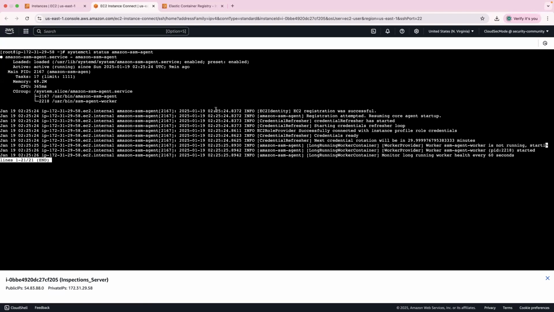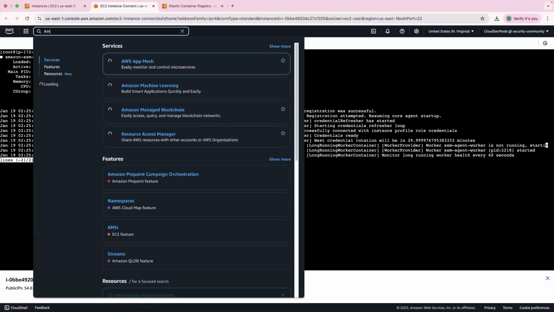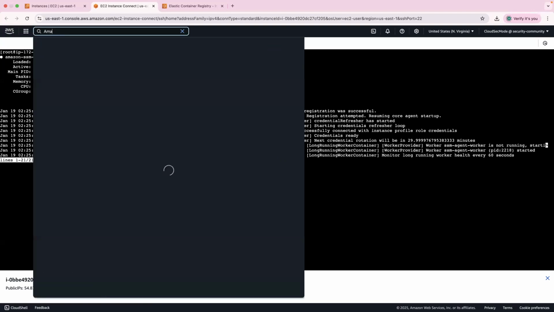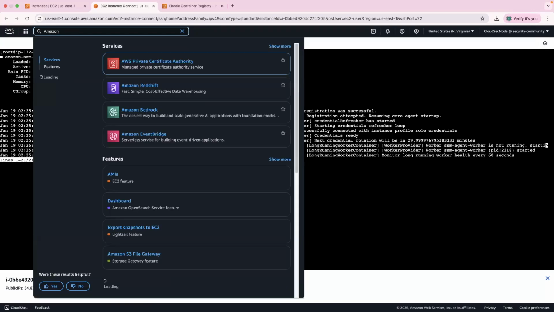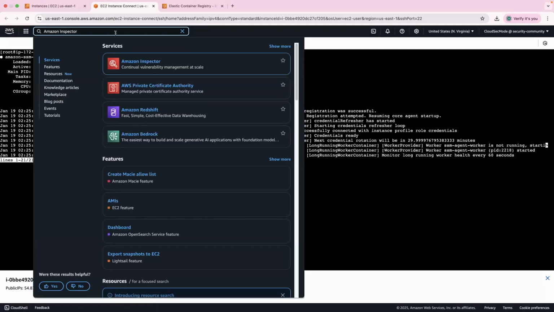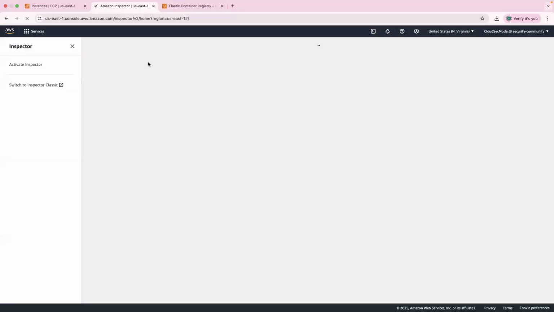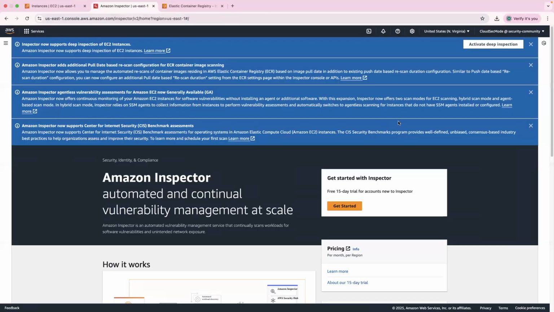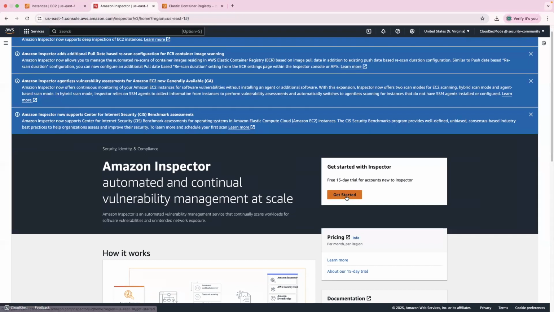So now in the seventh step, we'll just go back to Amazon Inspector. We'll search for Amazon Inspector over here, and click on it to open. We just have to enable Amazon Inspector now. So we'll just click on get started.